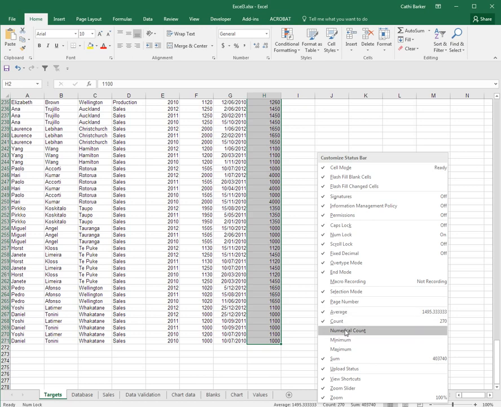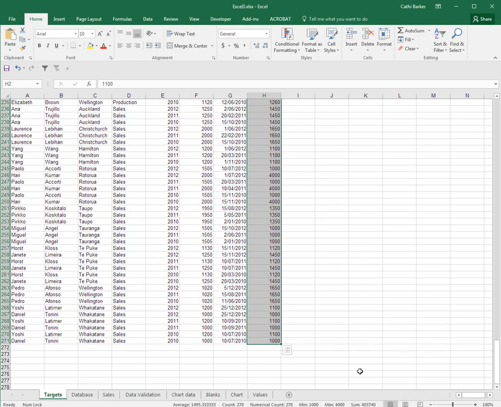As I choose these various options, you can see at the bottom of your screen, we're getting a lot of information shown to us. And then I'll just click away to get rid of that list. So with this range H2 to H271 selected, I can see the average is basically 1495 and a third.